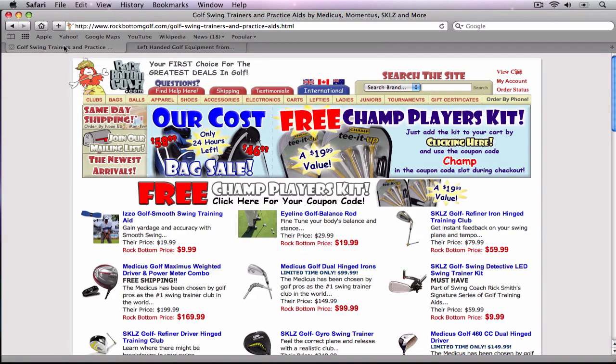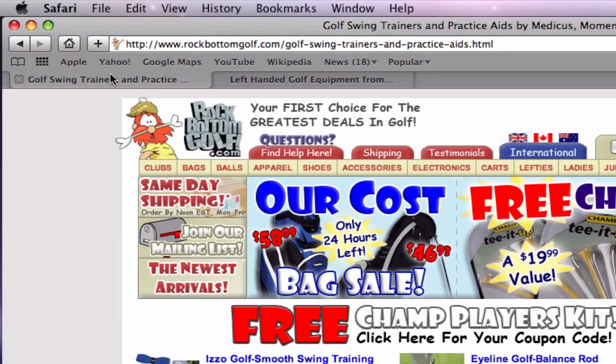If we take a look at what we see in our address bar here, we see this site's domain, which is rockbottomgolf.com. If we look directly beside the domain name, we see golf swing trainers and practice aids. The latter part of that address is what is known as the page file name. Page file names are a fantastic place for us to include our website's keywords.